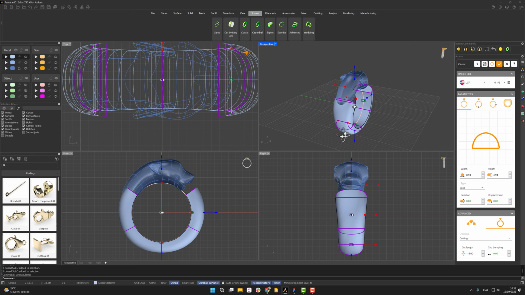Now we need to convert the shank to Sub D. Select it, go to the Sub D tab and use the quad remesh command. In my case, I like to activate the target edge length option and convert it to Sub D, then activate the preview and hide the input so I can see the result before accepting.